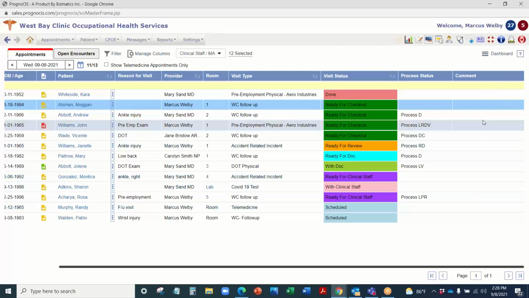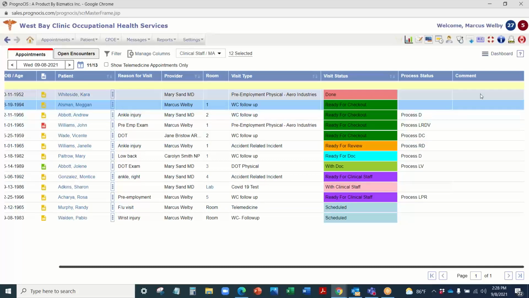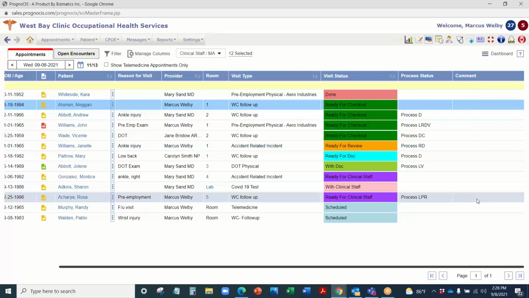And then comment here. So if you needed to remind somebody to get a urine sample before the patient left or something like that, you can add a comment to this screen and only the clinical staff can see it. It's not part of their chart.